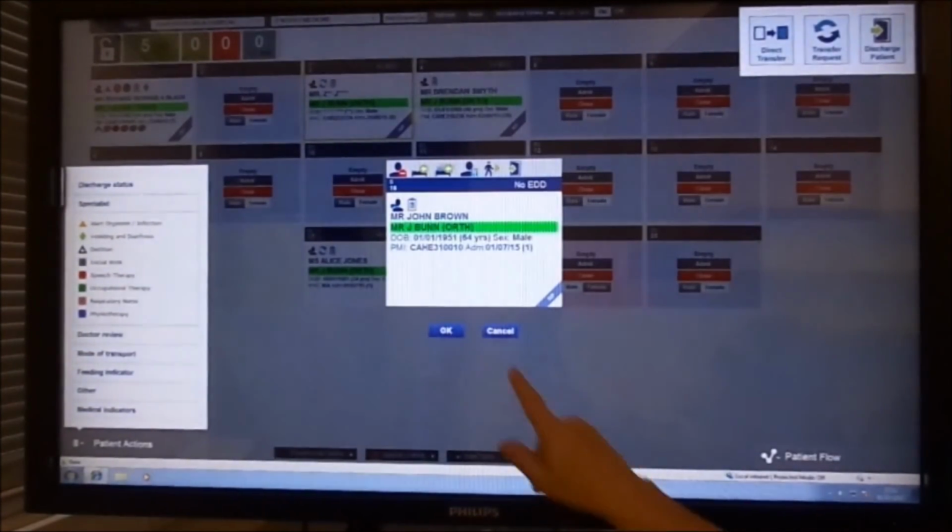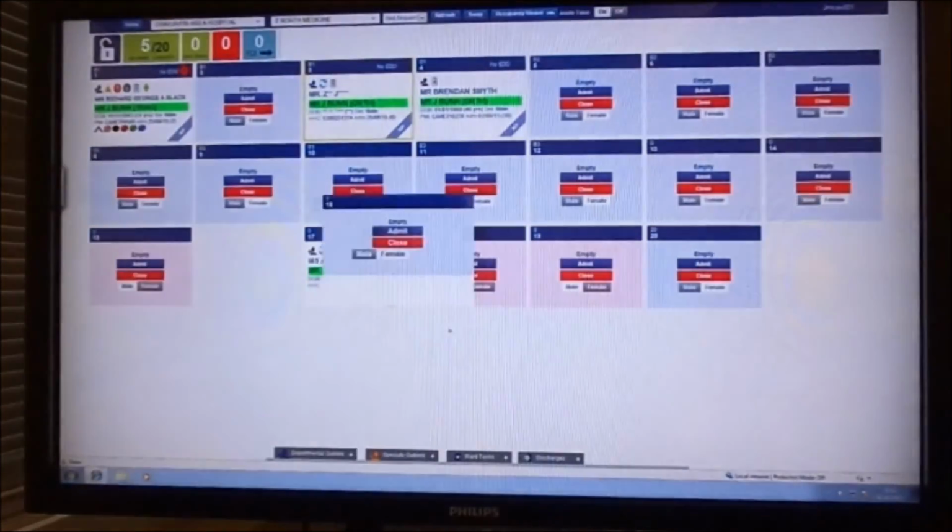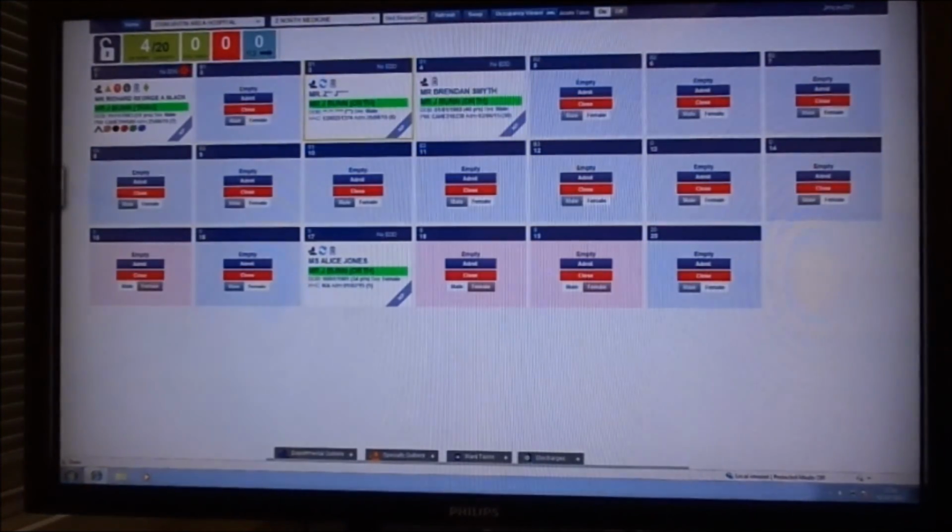Click OK on the patient's bed card to confirm the discharge. Please note that up until you click OK, if you need to cancel, you can by clicking on the button Cancel. Once you have clicked OK, the patient will be discharged from the whiteboard.